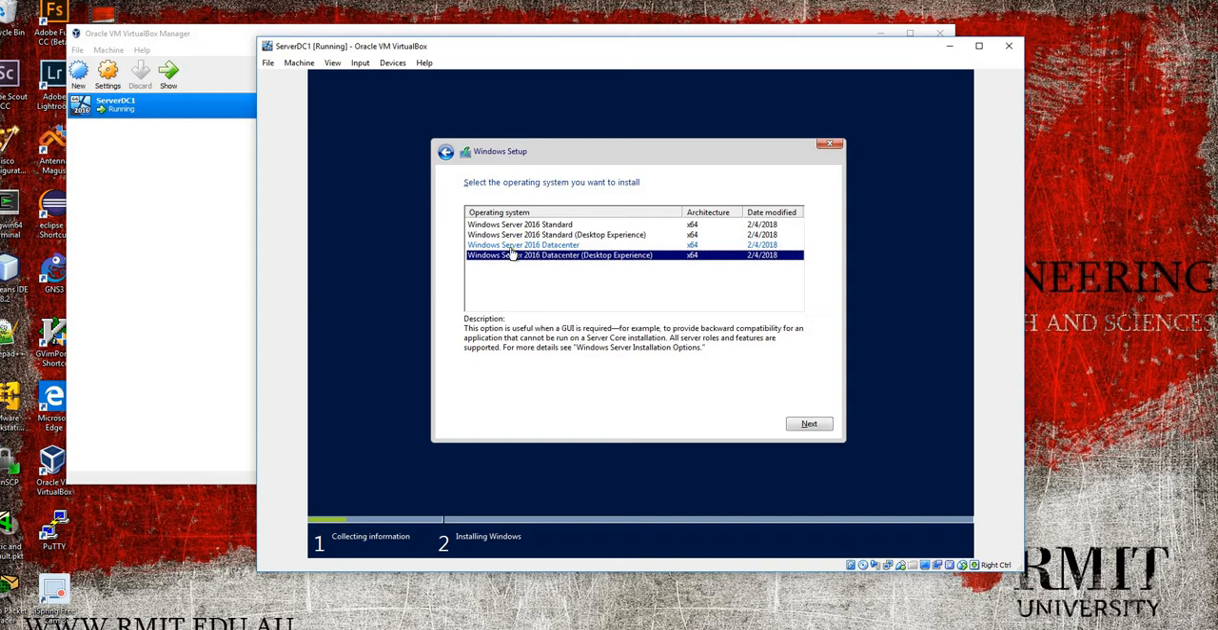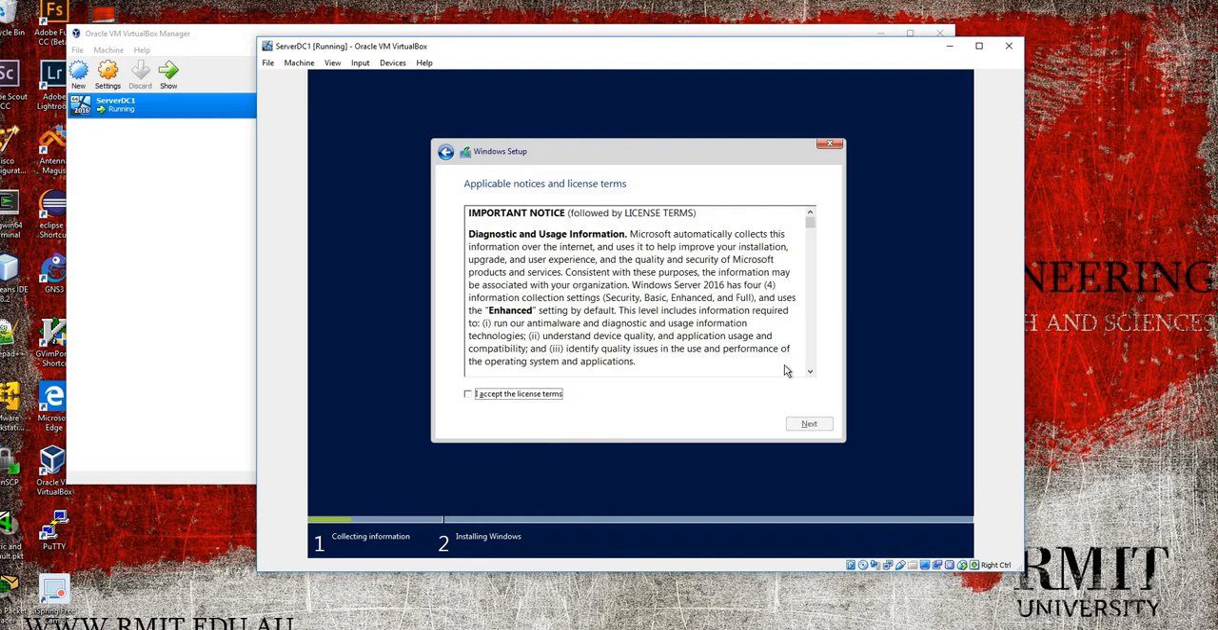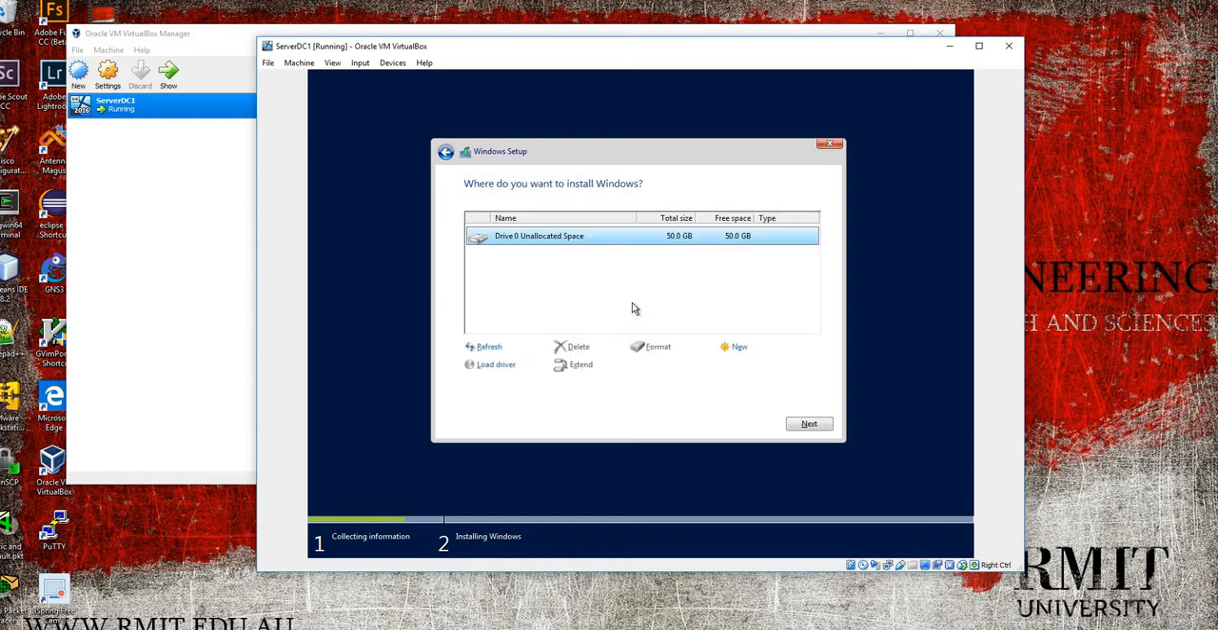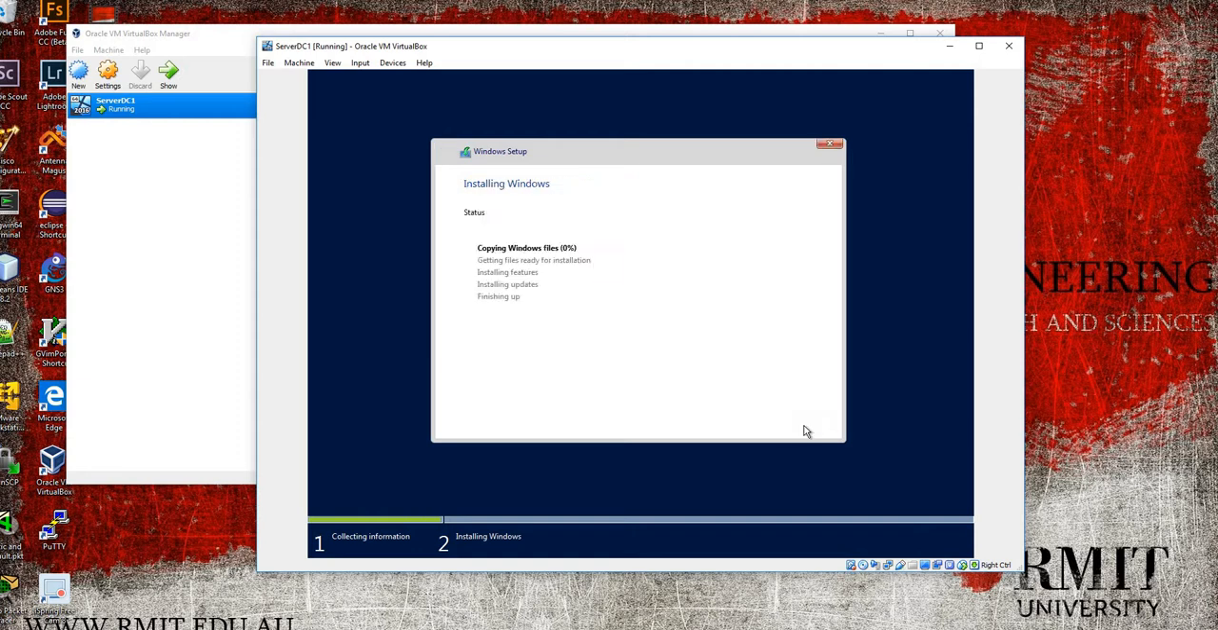The other one, 2016 Data Center, is your server core, in which there is a CLI mode. You don't have a GUI, graphic user interface, you have a CLI interface. And one of the machines, which is DM2, domain member 2, will be that server core. But for DC1, choose desktop experience, 2016 Data Center. Next, accept the license terms. Next, custom install. So this is your 50 gig of drive, so choose that. And now it starts copying.